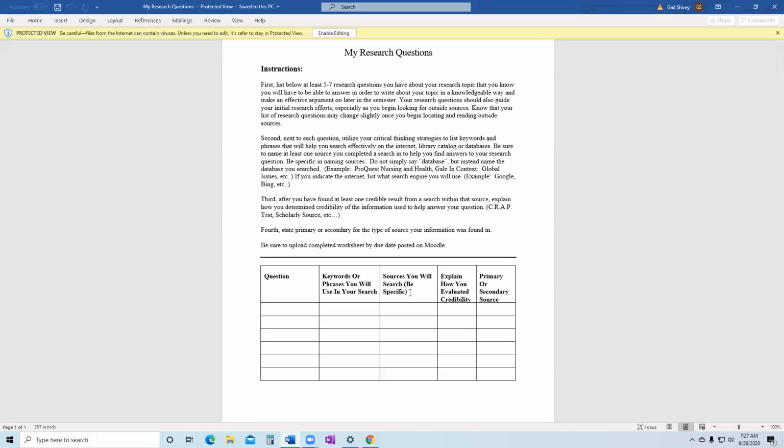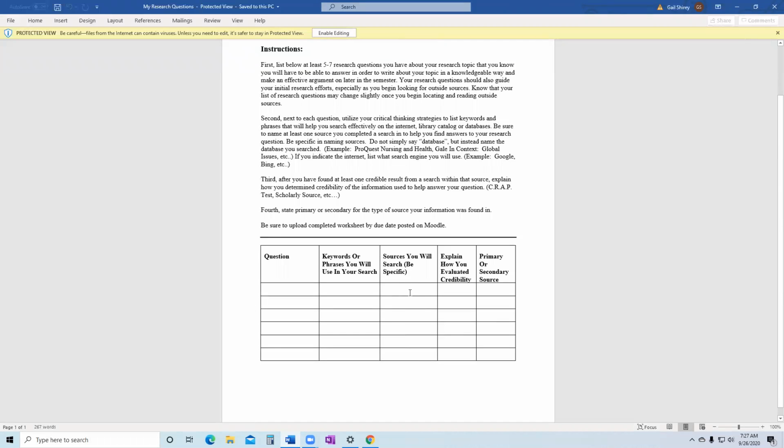And then after you have searched that database and maybe you found something, like, hey, here's an article that I may be able to use to help answer that question, to help me write my essay, then you have to evaluate for credibility. So tell me, how did you evaluate credibility here? Did you use the CRAP test? Was it a scholarly source? What did you use to determine credibility?